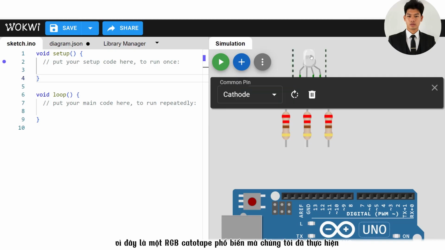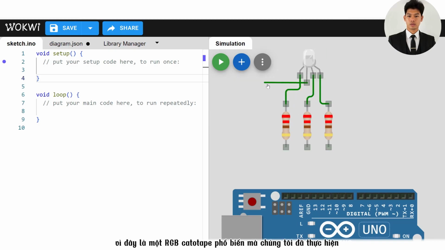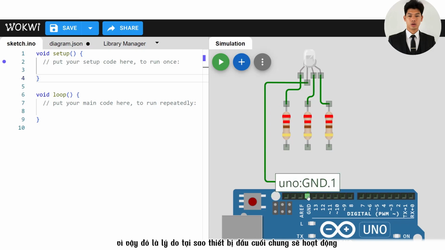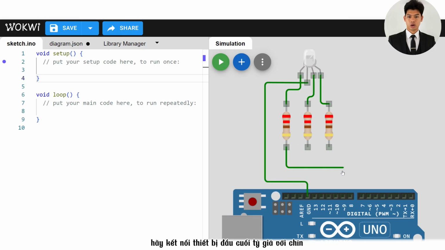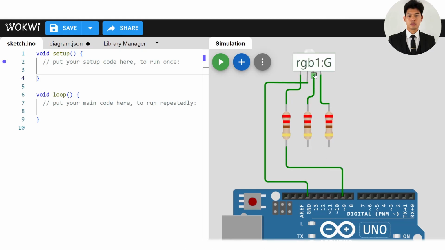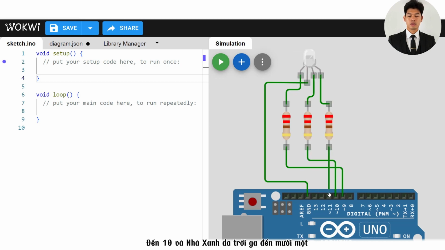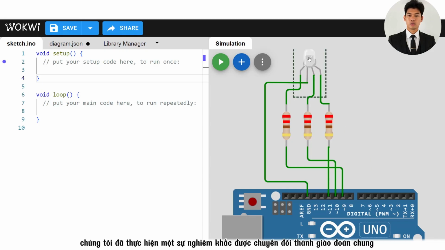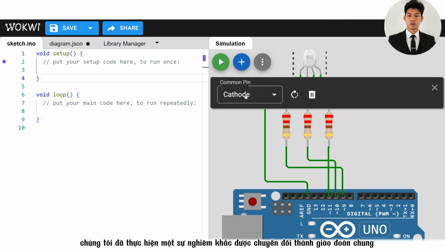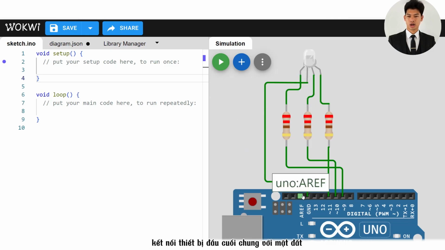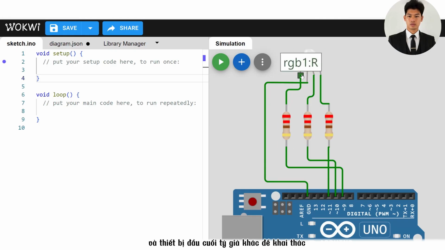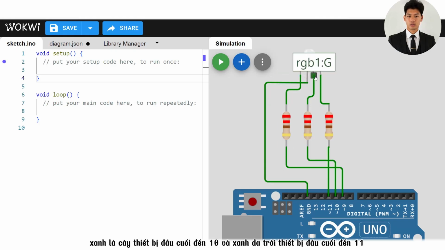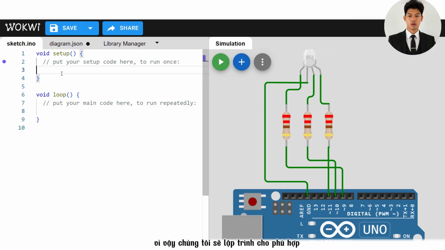And the common terminal: as this is a common cathode RGB that we have taken, the common terminal will go to ground. Let's connect the red terminal to 9, the green terminal to 10, and the blue terminal to 11. So that's all for the hardware connection. We have taken an RGB LED, connected the common terminal to ground, the red terminal to 9, green terminal to 10 and blue terminal to 11. So we'll do the programming accordingly.